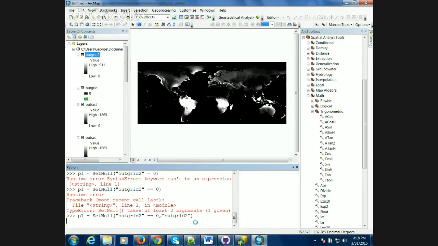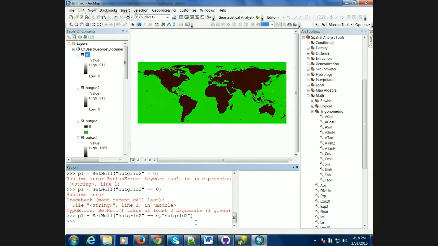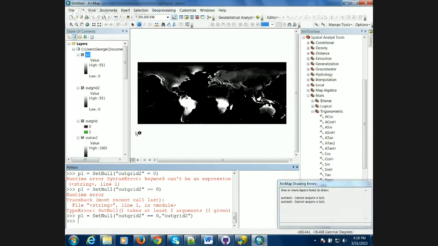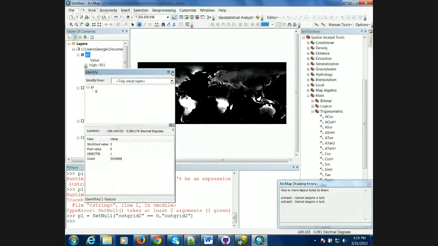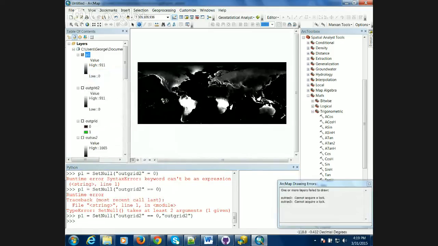All right, so I hit enter, and it processes, and P1 should take me back to the original data set. And if I turn these off, I could probably see that. What's that value out there? 0. Okay, that didn't work for some reason.